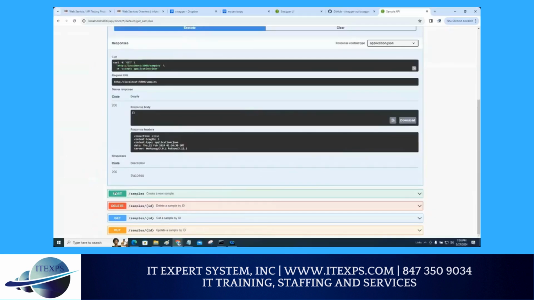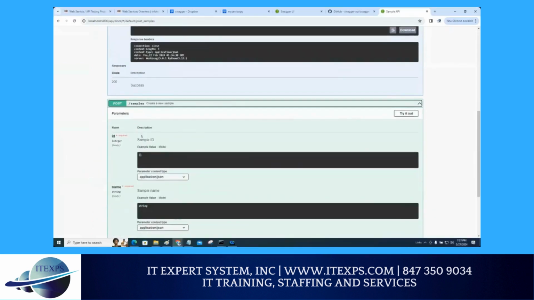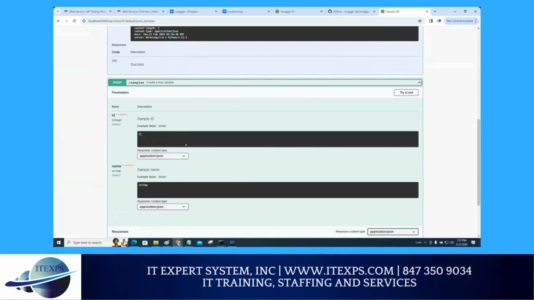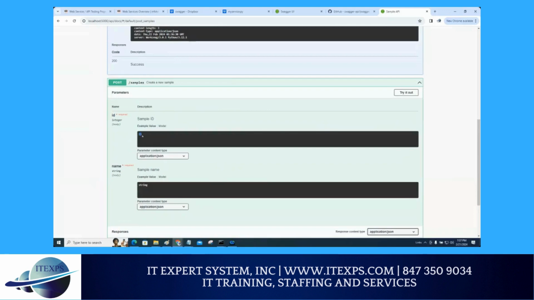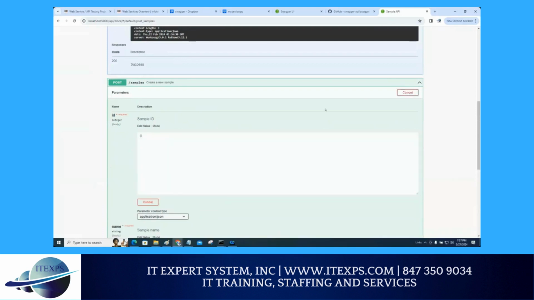So click on post. When I come to post, this is a little bit tricky. You have to understand a little bit. First of all, when we say required, see how beautifully it is marked required. So it gives you a clue. So here I'm going to say 1. Here first let's do try it out. My mistake. Let's do try it out. So it will allow me to edit.